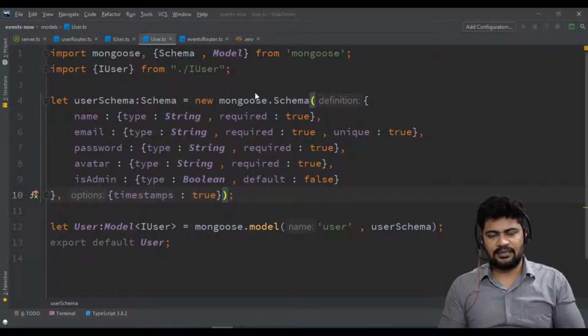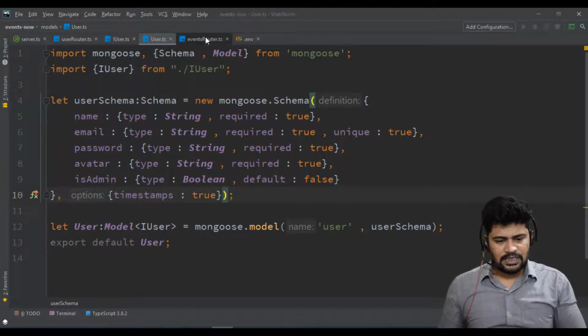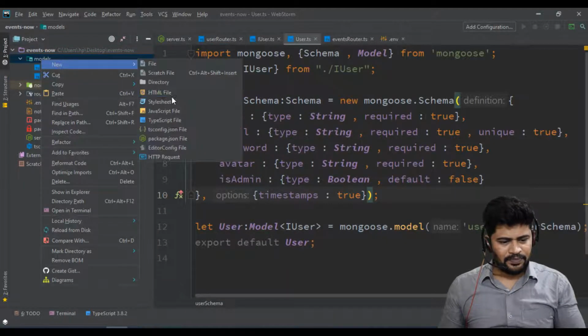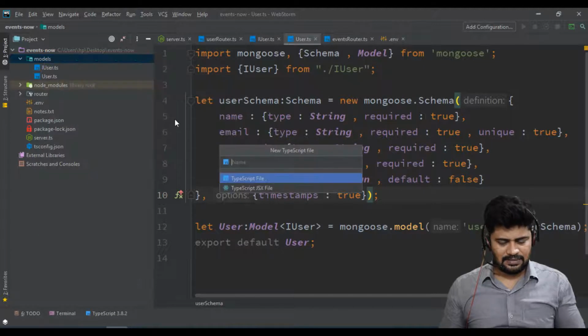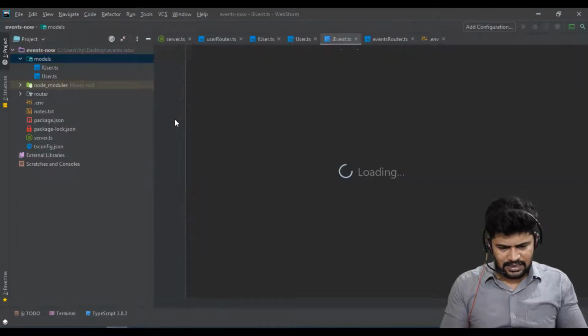Hello and welcome back. Now let's start with the profile events table configuration. Let's take the events table. First, let me create a model. I just create another TypeScript file, and call it IEvent.